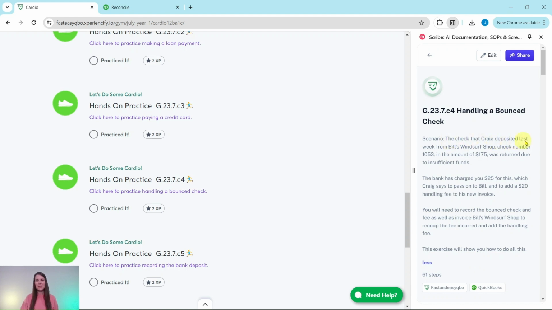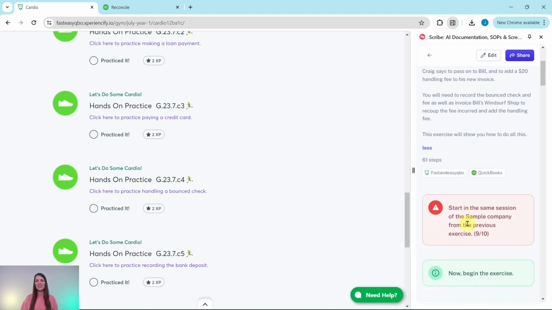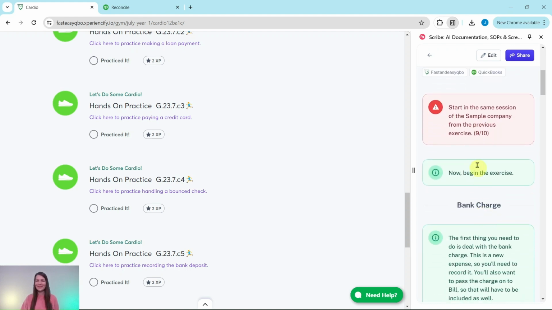The check that Craig deposited last week from Bill's Windsurf Shop, check number 1053, in the amount of $175 was returned due to insufficient funds. The bank has charged you $25 for this, which Craig says to pass on to Bill, and also to add a $20 handling fee to his new invoice. You will need to record the bounce check and fee as well as invoice Bill's Windsurf Shop to recoup the fee incurred and add the handling fee. This exercise is going to show you how to do all of that.